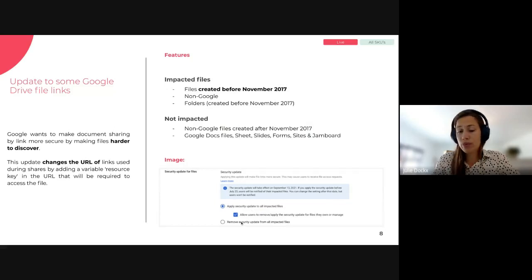Why do we do this? If we remove the security update, then it's up to the user to make all changes. In some companies it might be feasible, in others not. So that's still up to you.